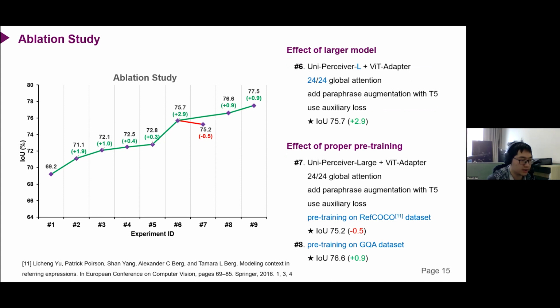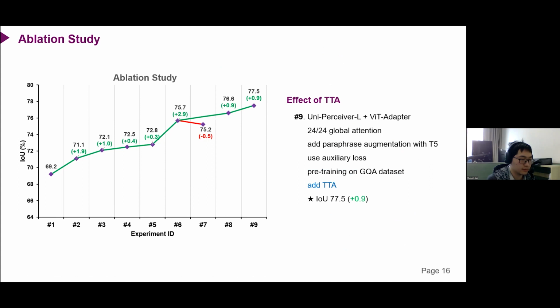We also attempted pre-training on RefCOCO and GQA datasets respectively, but obtained the opposite results. We speculate this is due to the gap between the 2 datasets and the official dataset. And we suggest that proper pre-training is necessary to improve the performance of our model. Finally, we added the test time augmentation we designed for inference, which further improved our model's performance to the best.